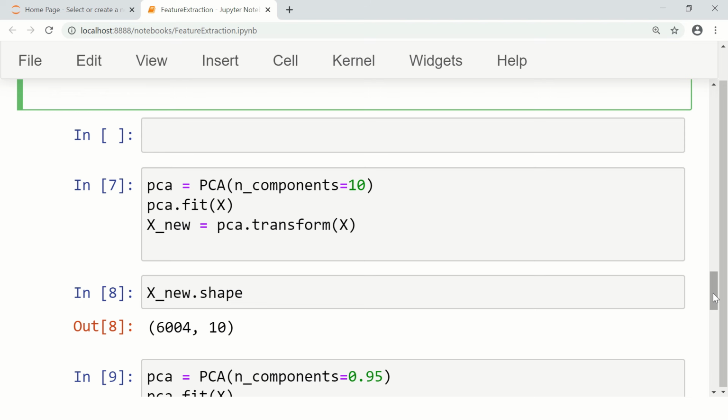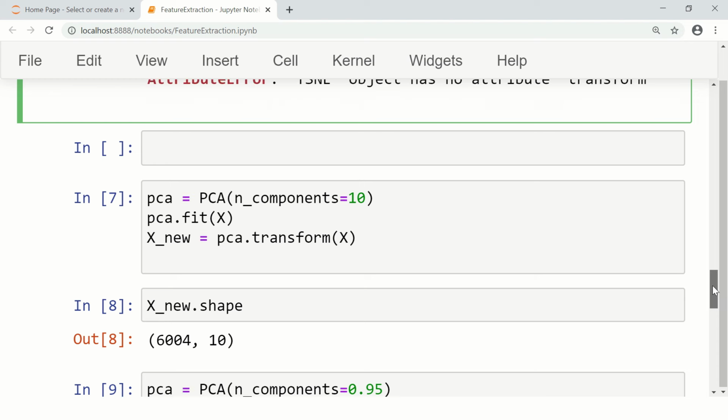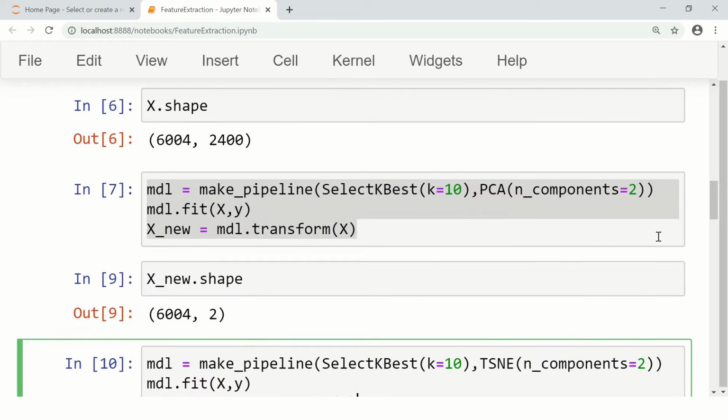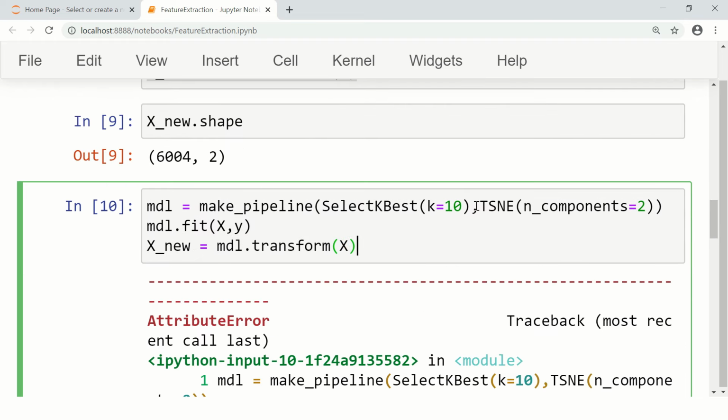This t-SNE has a fit_transform method rather than simply a transform method. So why don't we use locally linear embedding here? All we have to do is test the pipeline on some. So actually this t-SNE has a fit_transform method. It doesn't have a transform method. It has a fit_transform method.